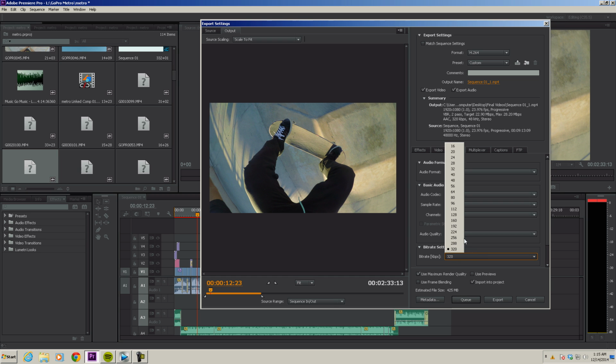Right now you can see it's 425. If you go to 128, it only loses about 4 megabytes. So you can just do the highest quality. Just choose where you want to save it, and then just hit export.